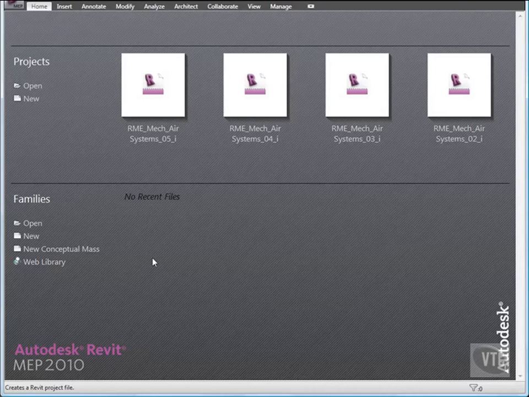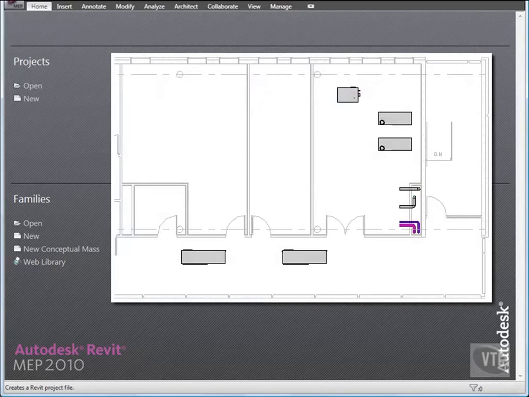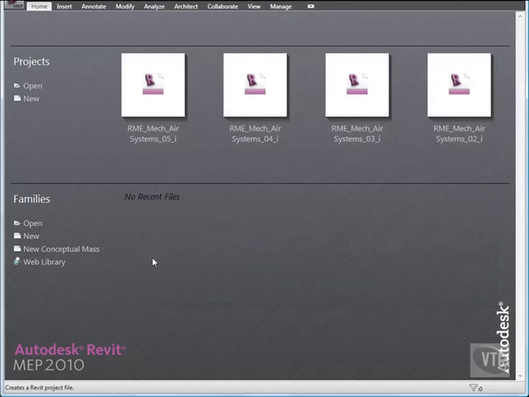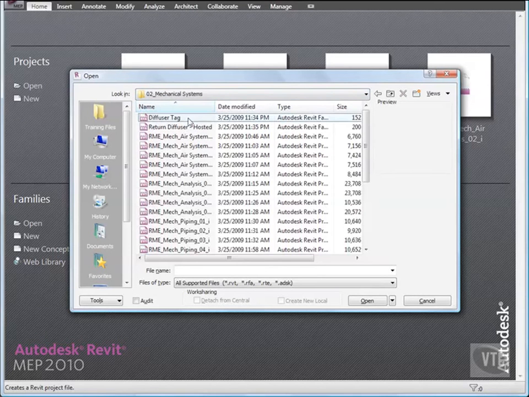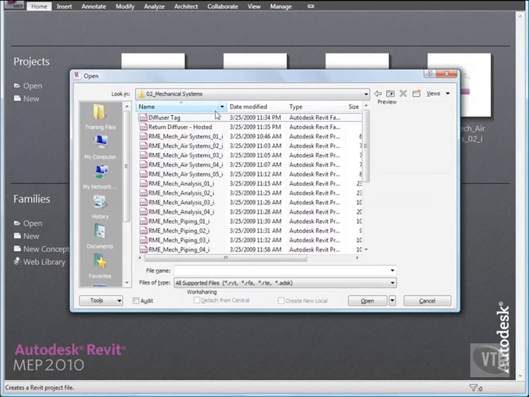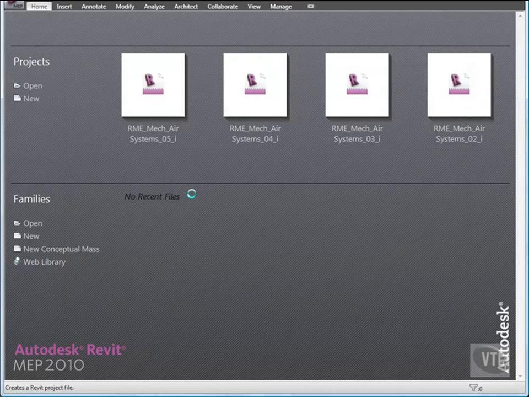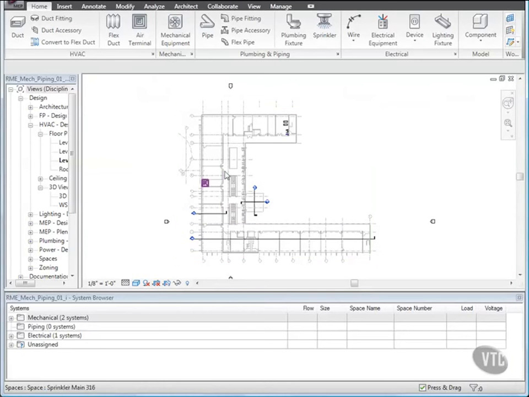In this lesson, you will place mechanical equipment, including 2 water source heat pumps and a condensing boiler, on level 3 of the building model. Click the menu browser and select Open. And from the Training Files Imperial Mechanical Systems folder, open the file RME MEP Piping 01. Then zoom in to the right side of the shorter building wing.